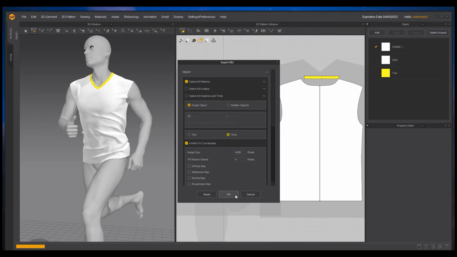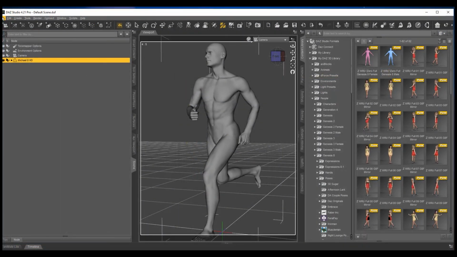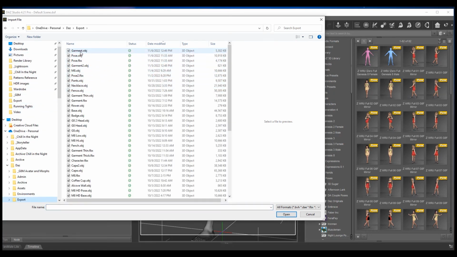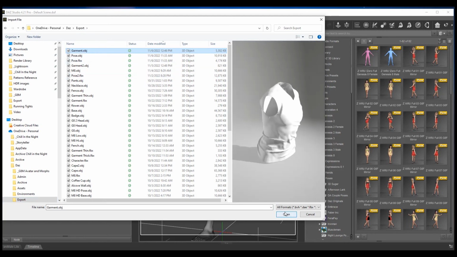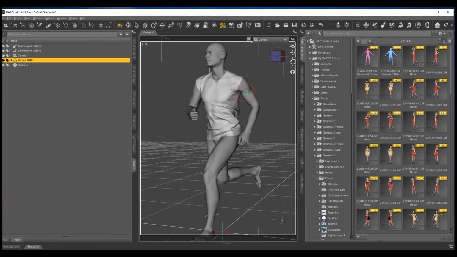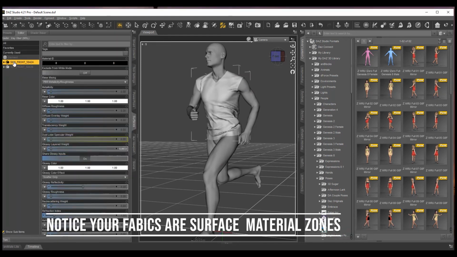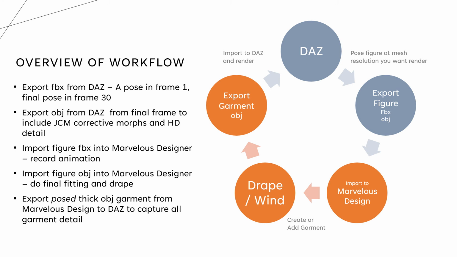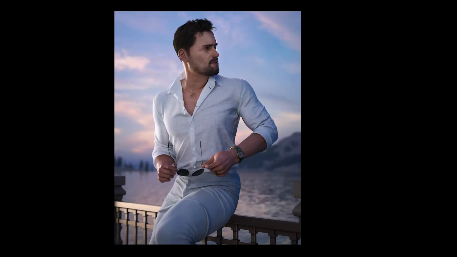And then let's head back to DAZ. And then lastly, you're going to import the OBJ garment you exported from Marvelous Designer. You will texturize it and do your final render. That's the entire workflow. At first it seems like a lot and a little overwhelming, but you'll be amazed how quickly it goes once you get used to it. Personally, I think it's worth the effort to get the fine control I want in cloth simulation.